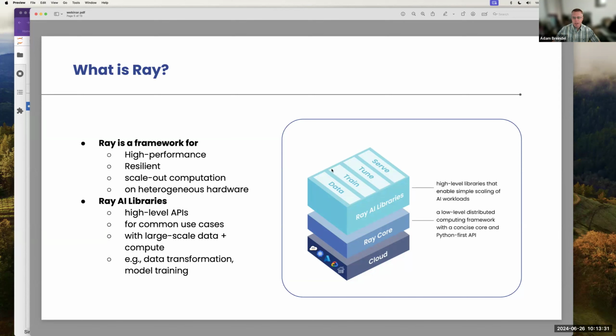The four that are listed in the picture on the right here: Ray Data, for data processing, Ray Train for training models, Ray Tune for hyperparameter optimization, and Ray Serve for serving models. There's also a couple of other libraries like RLlib you might have heard about for doing reinforcement learning, but the four main ones are on this picture here.